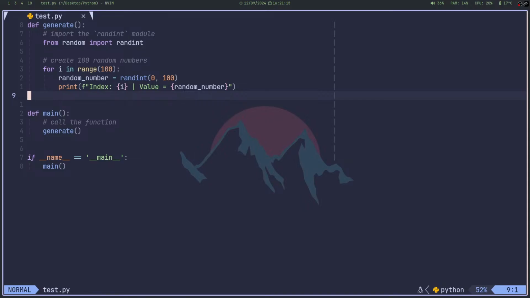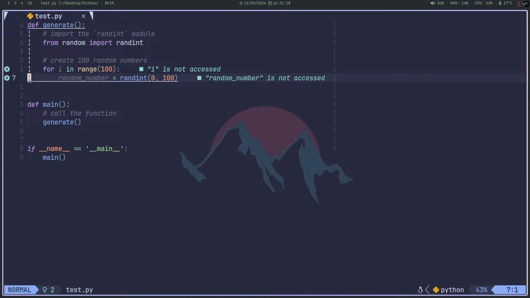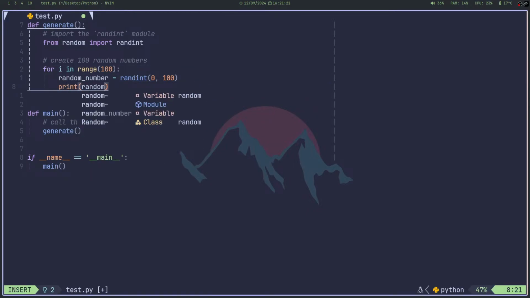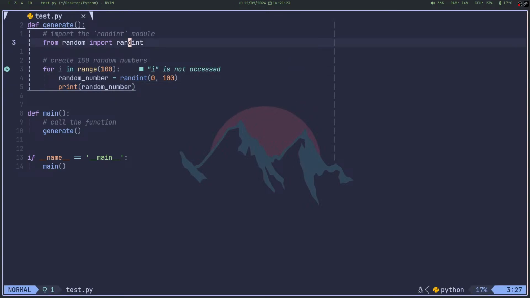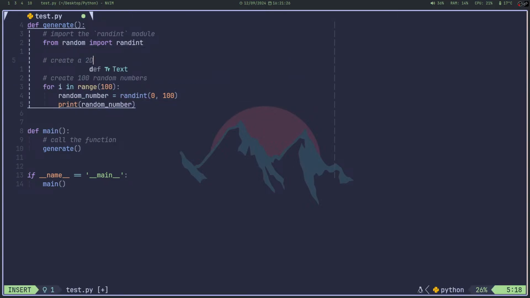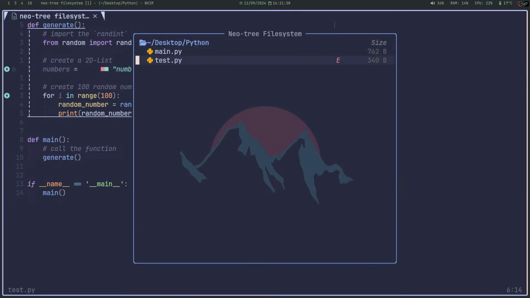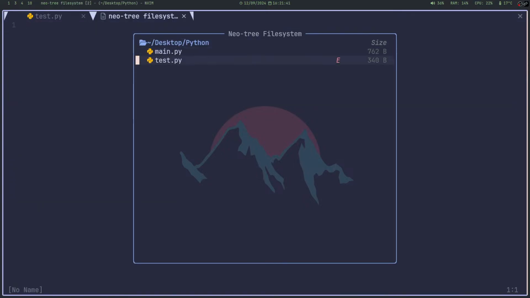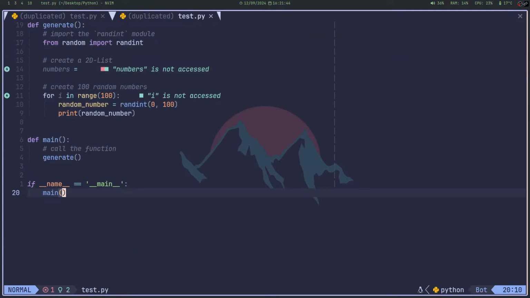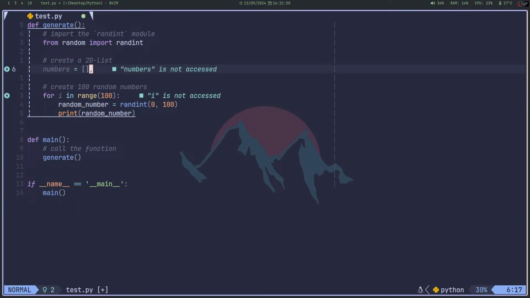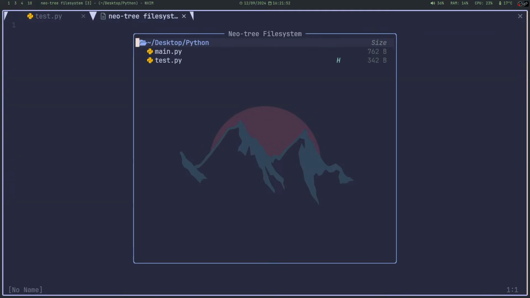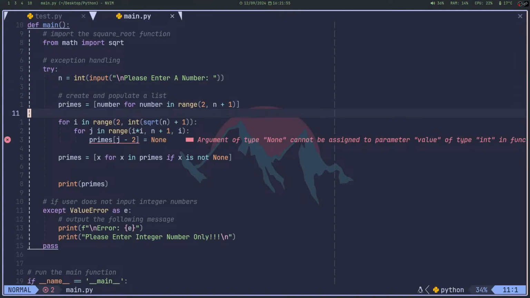Let's try this. The random number. So create a 2D list. So numbers is equal to, let's do something. So let's do this for the moment. So main.py, and then if I do control a delete.